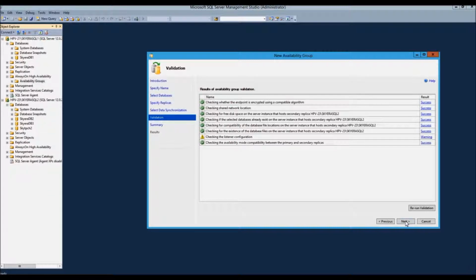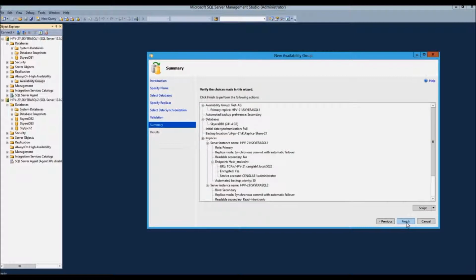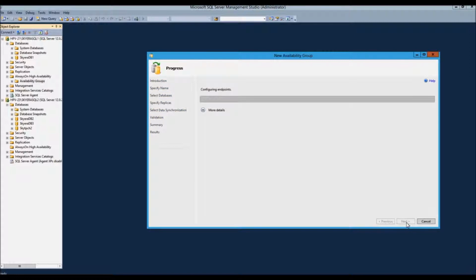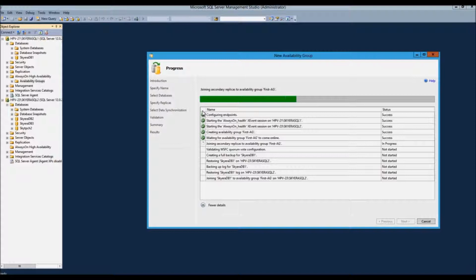Here is a quick validation process. The only warning message says we don't have a configured listener yet. I will set up the listener later. Okay, click finish and the process of creating the availability group will start. You can track this process in the more details tab.